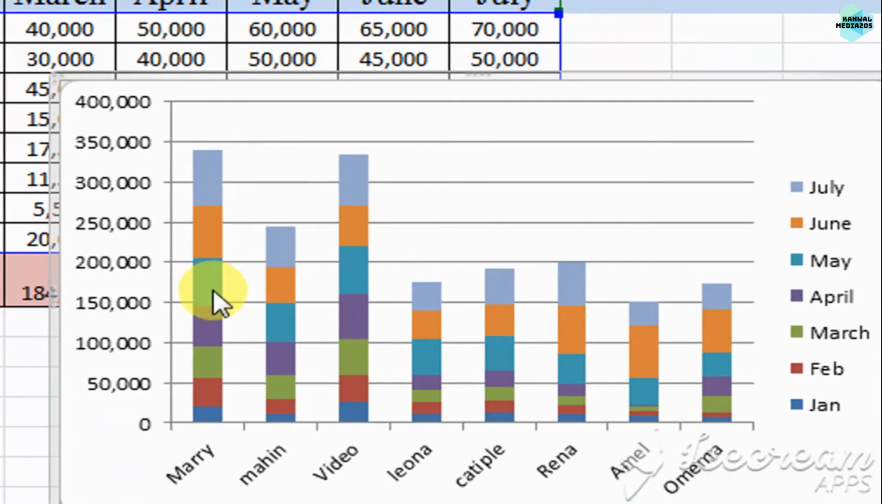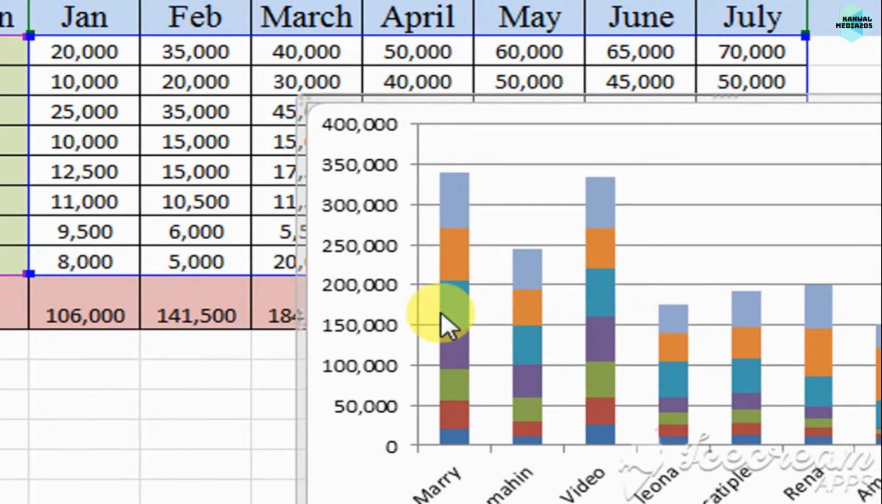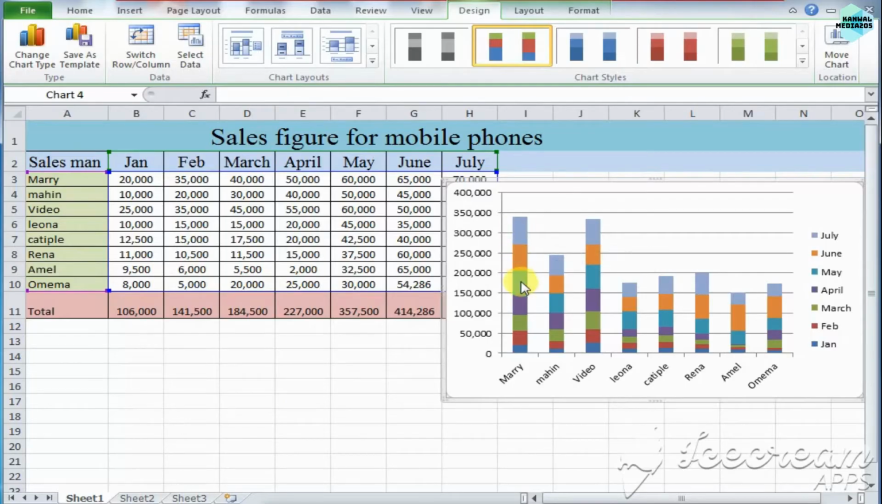Here you see in the graph, all sales figures of each salesman merge in a single bar, which is called a stacked column. The colors of each stacked bar represent the months. Here you see Mary's sales figures. In January, the sales is 20,000, in February 35,000, in March 40,000, then 50,000 and so on. The sales scale is written here, and names of salesmen are written here.